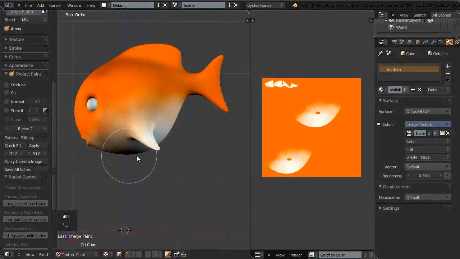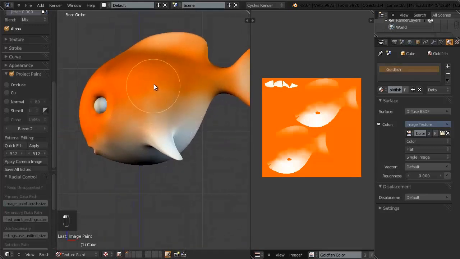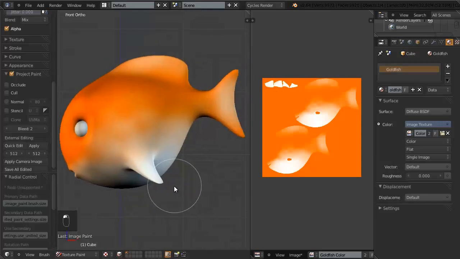As you can see, this looks pretty good. I just want to give him a white belly, and maybe a little bit more of a pale tone on the ends of his fins there, and his tail. Just kind of painting it till you get it how you like it. This is your goldfish, so you do with it what you want.